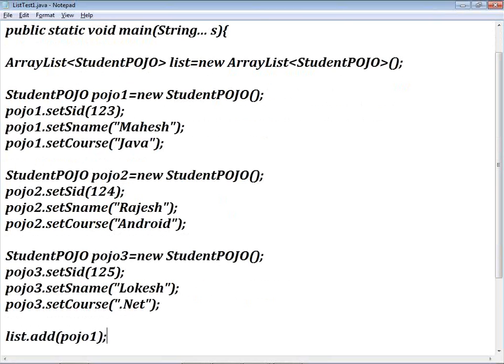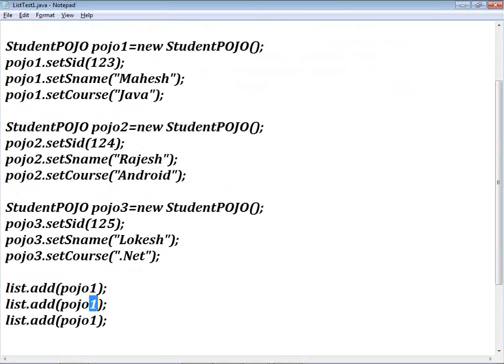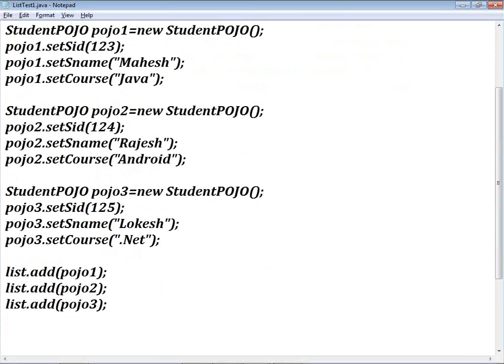POJO 1. list dot add of POJO 1, POJO 2 and POJO 3. So are you clear up to this? Previously we stored into one array. Now we stored that list of objects into one collection. One array list we stored. Okay. Next.